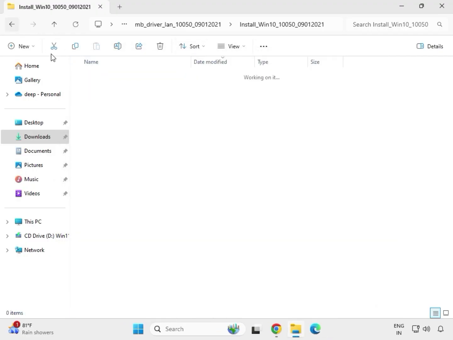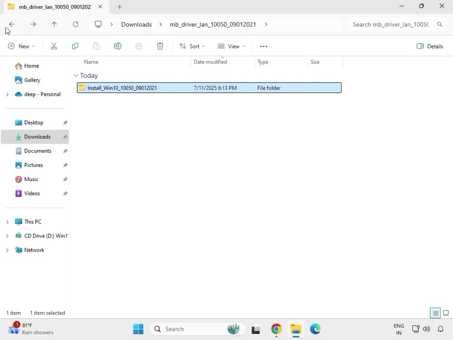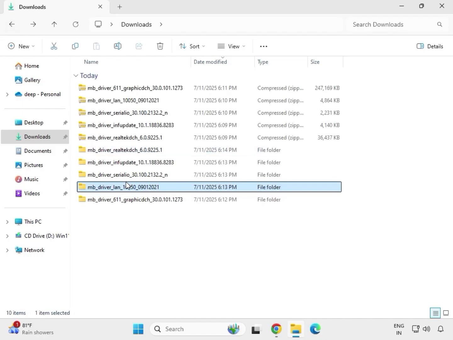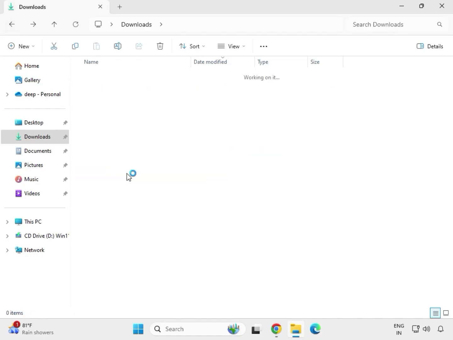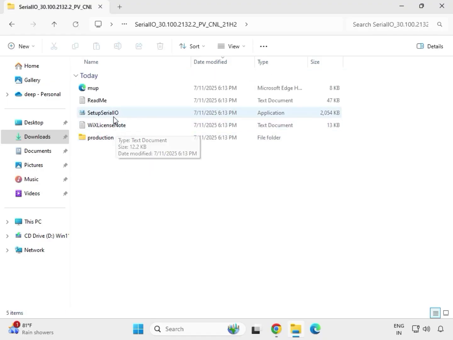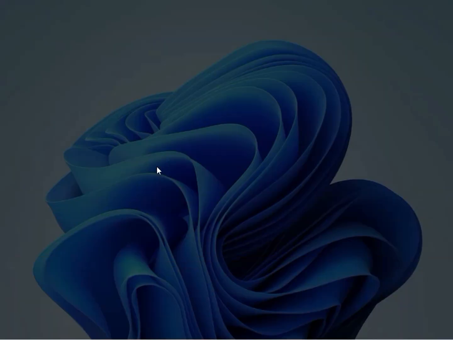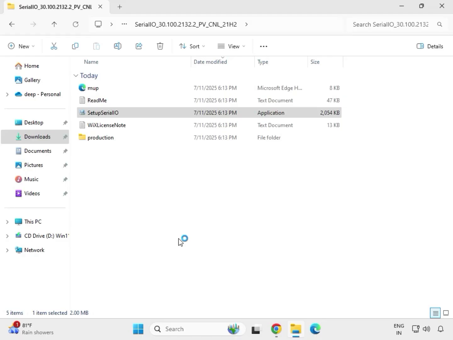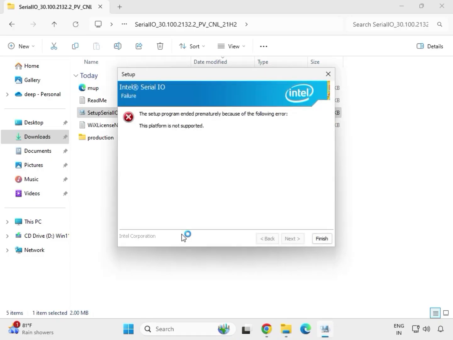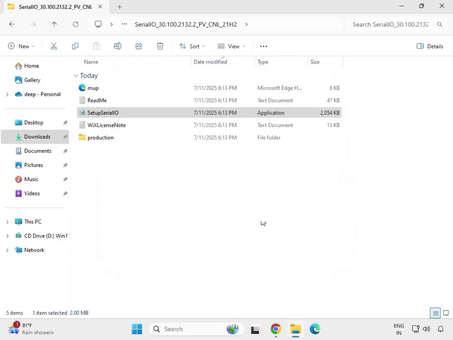Then back. Then the serial, meaning the chipset driver. Find the setup, just right click to run as administrator, then click on yes. Then next, finish to install. Okay.